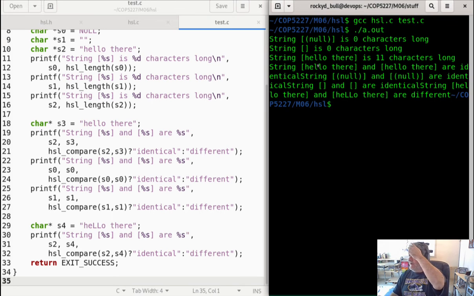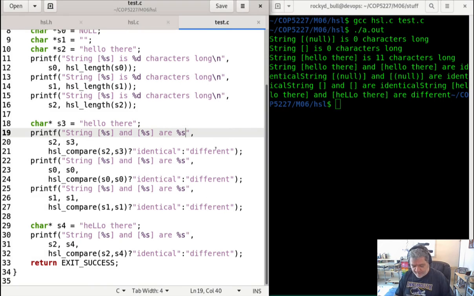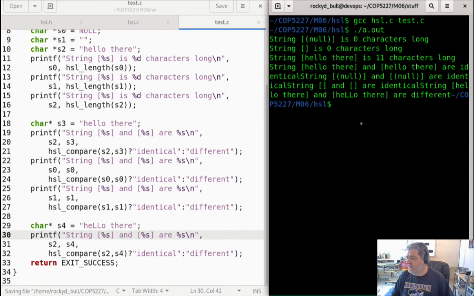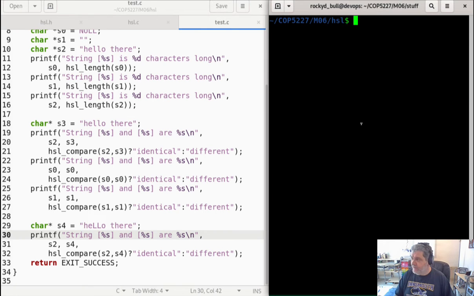So what do we obtain? String hello there and hello there are identical. Awesome. Happy to learn that. However, I just realized that I'm lacking a backslash n here to make things more readable on the screen. So I'm going to fix that first. And then we're going to rerun, and we'll have somewhat of a better time reading the output than right now. All right, run it again.